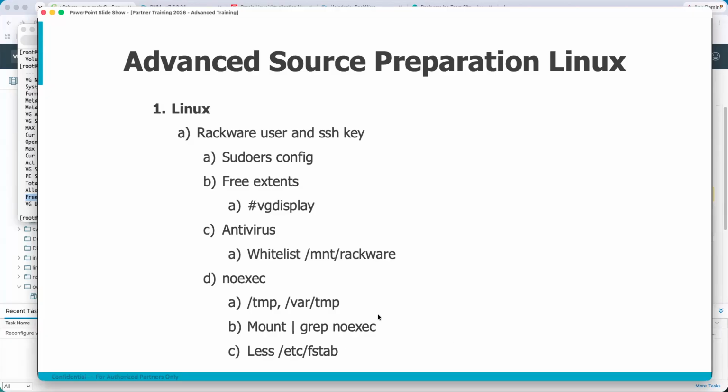So we have to think about what we want to do. If it's okay, we can simply remove the noexec from /tmp and /var/tmp, if that's possible, or we have to give a different directory for RackWare to use, and we have to set a different option within the RackWare engine itself to use a different directory.